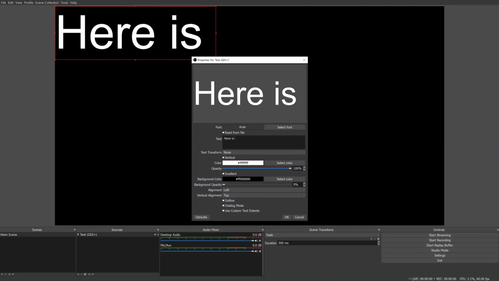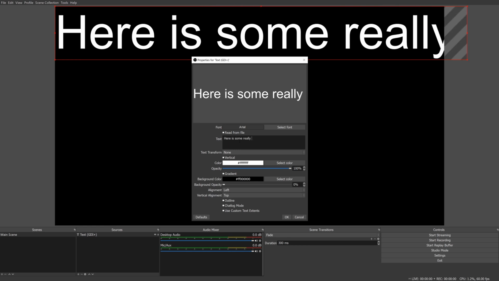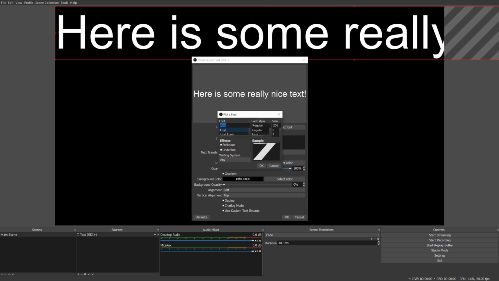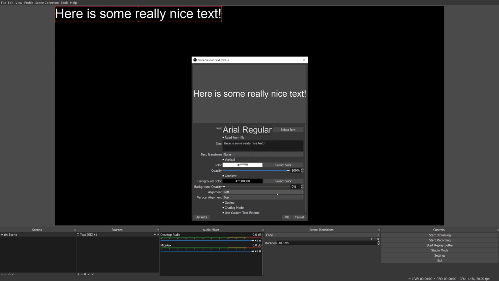The text source is one of the most used sources and it's pretty straightforward, but it just lets you add text anywhere on your scene and then you can choose your options for font size, color, and much more. This is a highly useful source because you can also use it to create labels or basically dynamic text boxes that will update with information like your latest follower or donator.